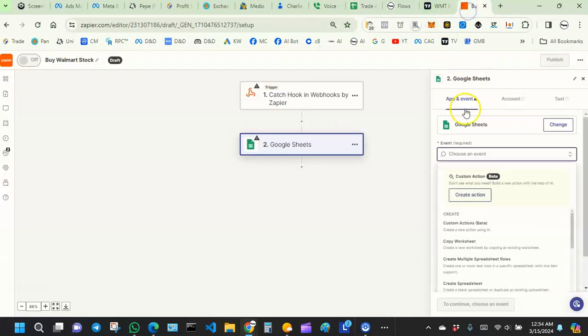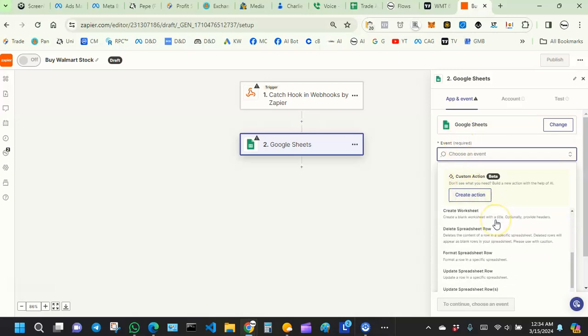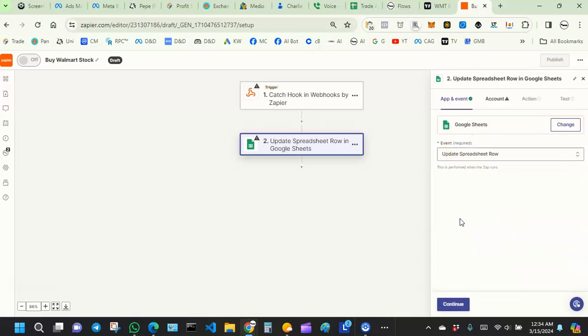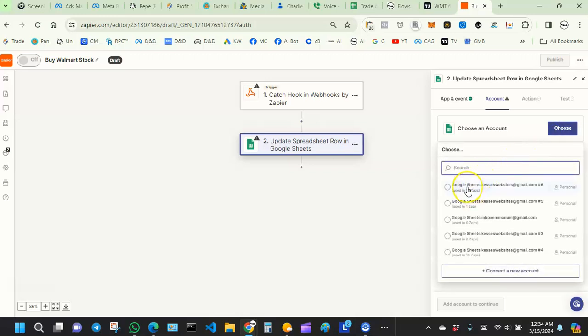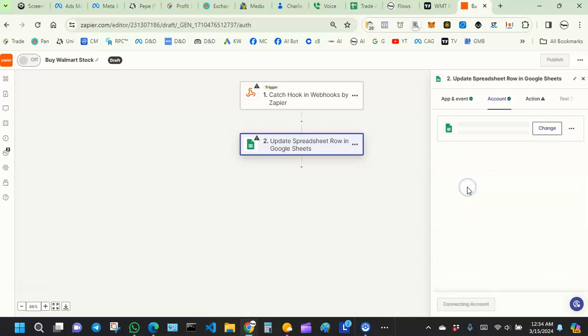All right, so I hope you can follow along. So here we want update sheet row, and then I'm gonna click continue, and then here it's gonna ask me to choose an account. I have my sheet connected to this account, so I'm gonna click right here. Now if you have not yet connected your account, Zapier will probably prompt you to connect your account. But I already have mine done right here.